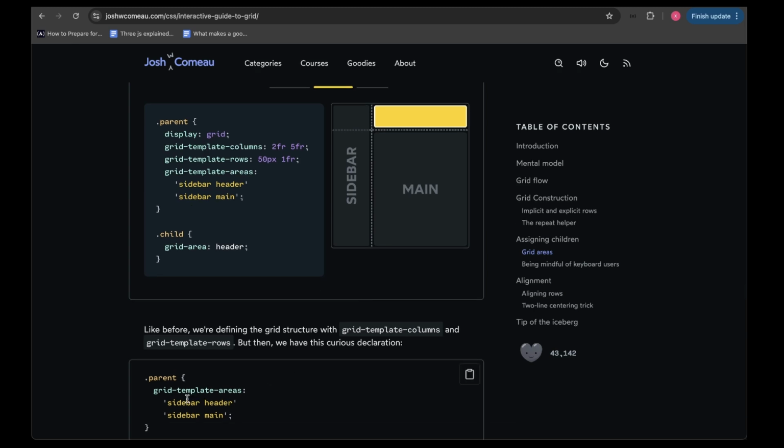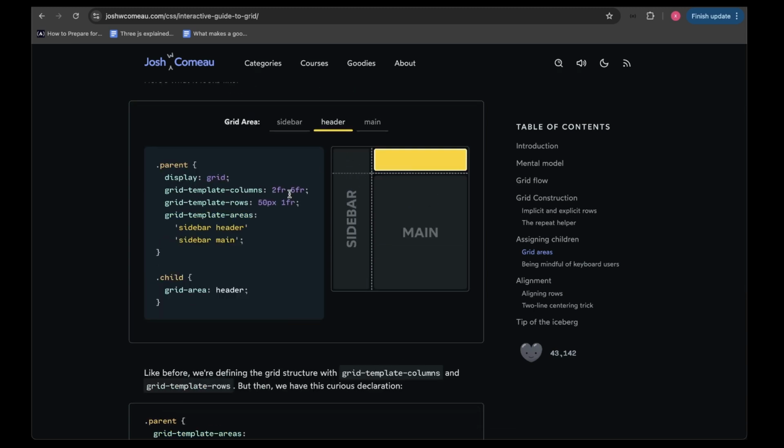So if I'm saying sidebar header, then it means since we have already defined our grid structure, which is nothing but 2 columns and 2 rows, and the first row is going to only have 50 px, the second row is going to take the remaining space. Then similarly over here, the first row is going to have 50 px and this is going to take the remaining space, and they both take the remaining height accordingly.